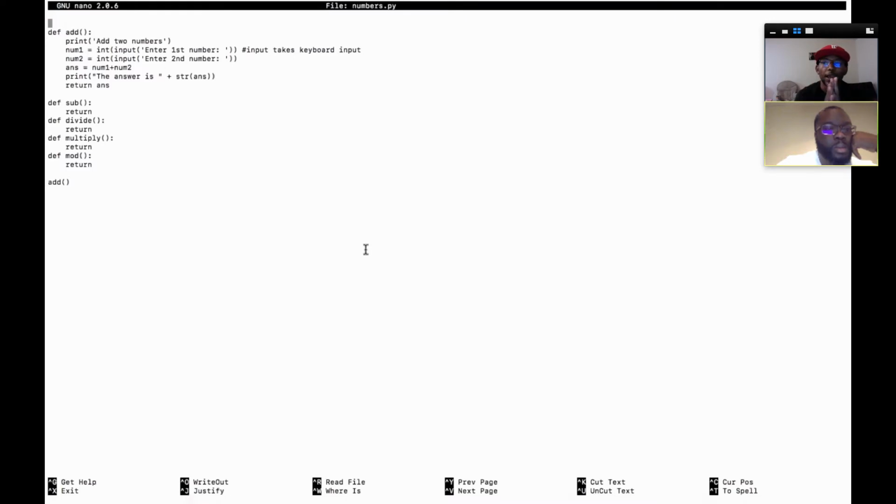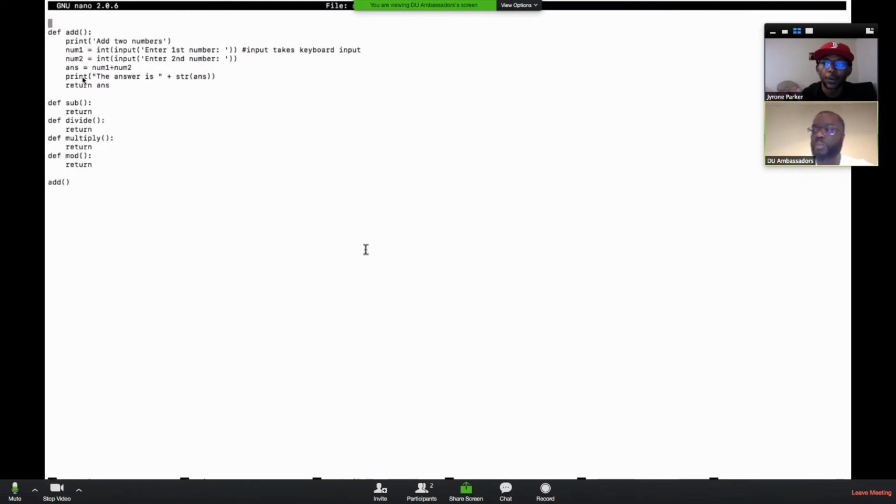A variable holds some data that you can reuse within that same scope. So we want to grab 2 numbers. Both of these numbers we're going to grab from the keyboard input, because this is going to be a terminal program. All right. Okay. So we have num1 and we have num2.